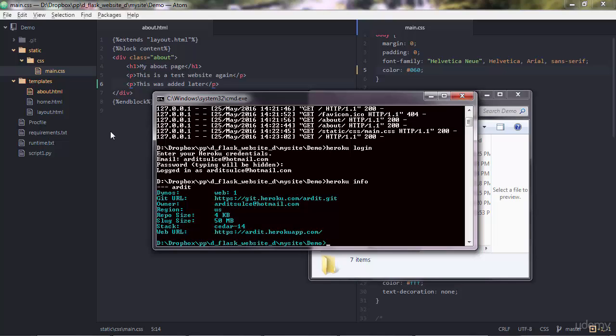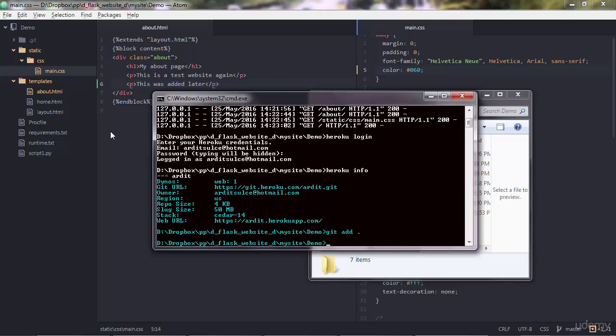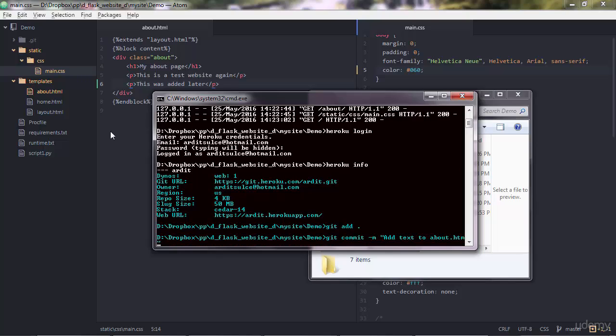Once you do that, then you could try heroku info again to make sure you get the credentials for that app. And then you go ahead and add the changes to the Git repository. So that would be git add and a dot, like that. Execute, and then you need to commit the changes with git commit, the m flag, and then you write a note here. Normally you write in the present tense, which should be: add text to about.html. And the other change that we did was change heading color. So those are the two changes that we made.